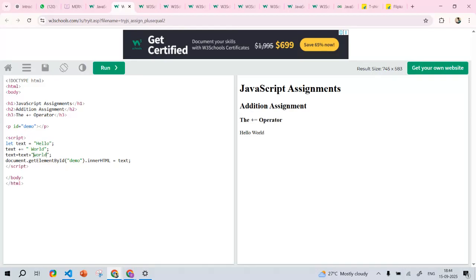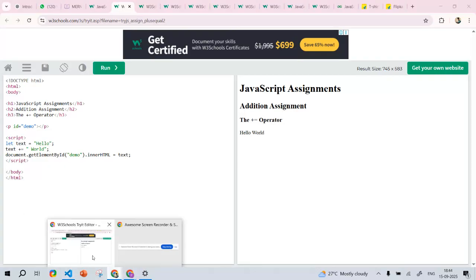So if you use plus in a string, that is nothing but an append, adding the two strings. This is the shorthand: text plus is equal to word. They have used it like this. This is the assignment. This is all about your assignment operator.